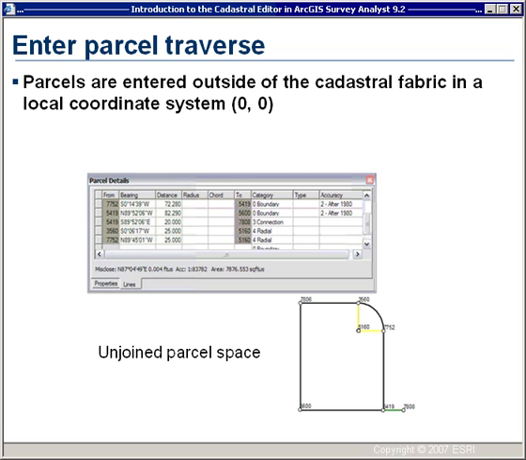The user interface provides a blank map page and a blank spreadsheet grid into which you can enter the traverse data in this 0,0 coordinate space. You will see the parcel lines being drawn in this 0,0 coordinate space as the data is typed in. This environment is called unjoined coordinate space. We use the term unjoined as opposed to joined space, which refers to parcels in a projected coordinate system. In a minute or so, we'll talk about how parcels get from being unjoined to joined. But first, I'm going to talk about construction lines.